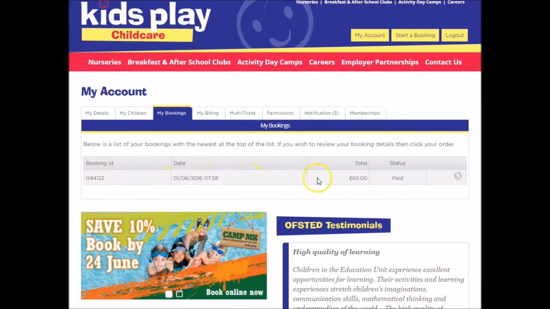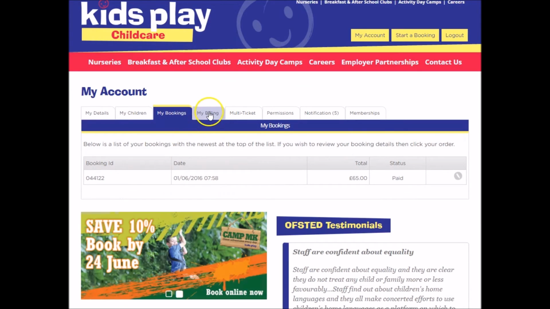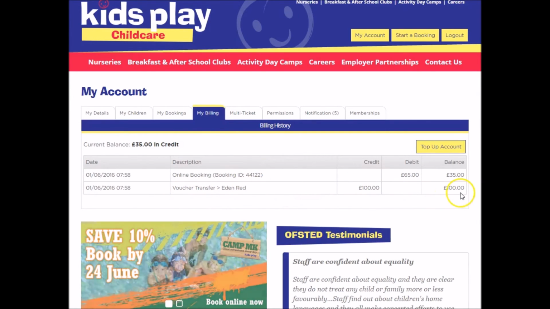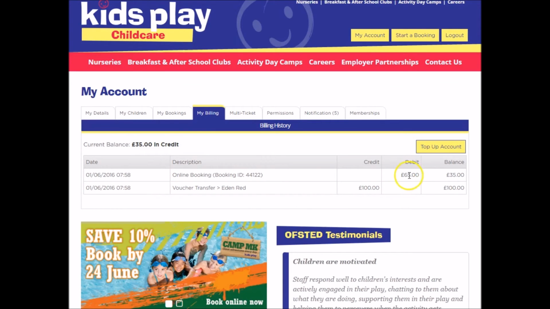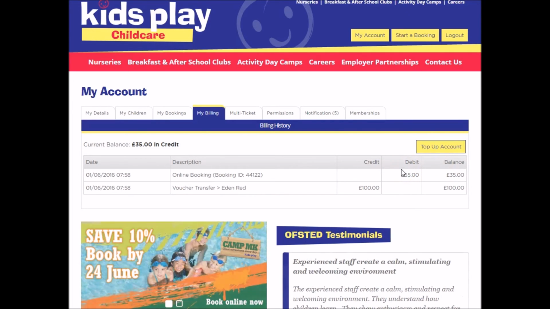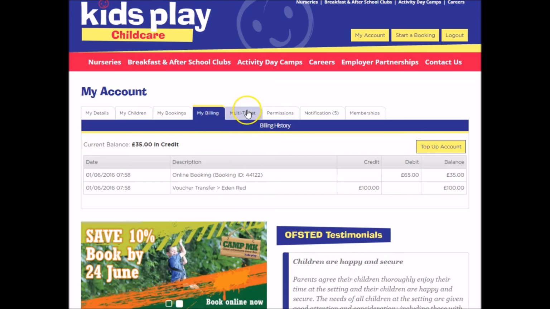We go to my account now, and we look at my bookings. You will see you're booked in, £65, status is paid. And on your billing, you'll have showed the £100 credit that you added, the £65 that you've just spent, which leaves you a balance of £35. Again, you can top up whenever you wish to, whether it be with credit card and obviously vouchers that you may well receive as well. They will always appear under my billing.